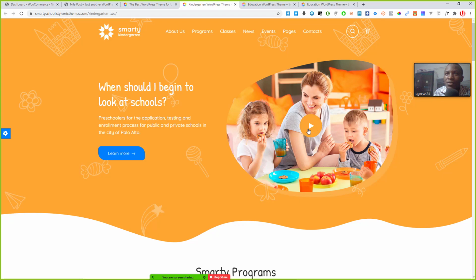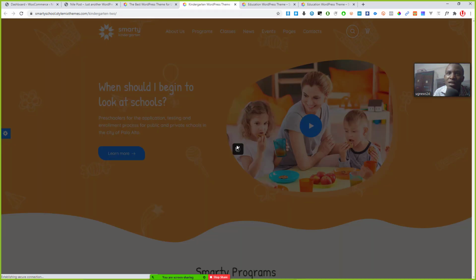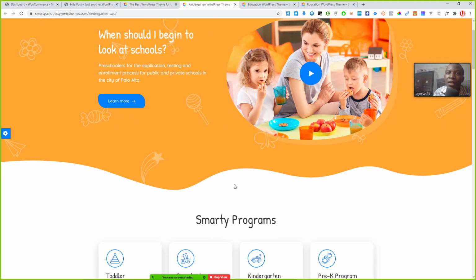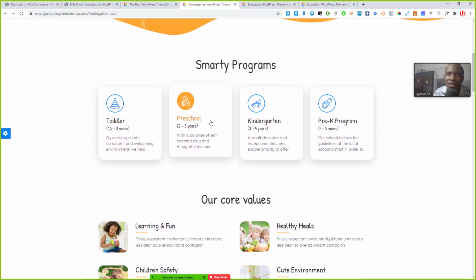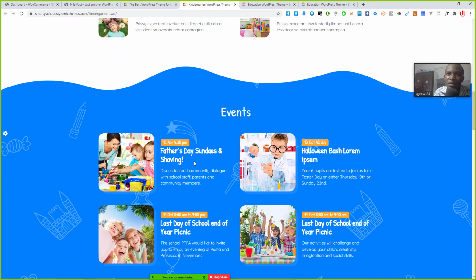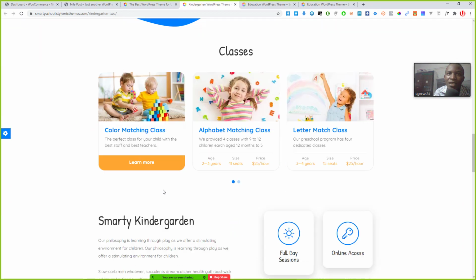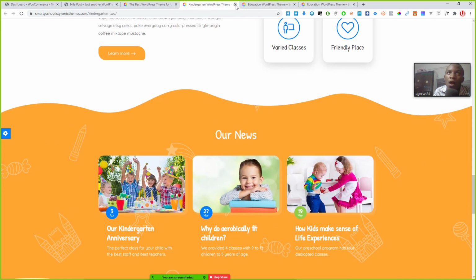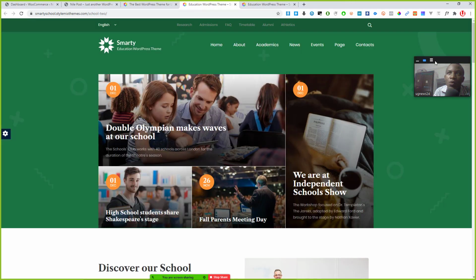Where can you have this? And here there's a video. Click on it, and then the pop-up will pop up, and you'll be able to play the video. Scroll to the bottom, then you have these other core values and the events, and the footer is here, and someone can subscribe to a newsletter. I'll close that.